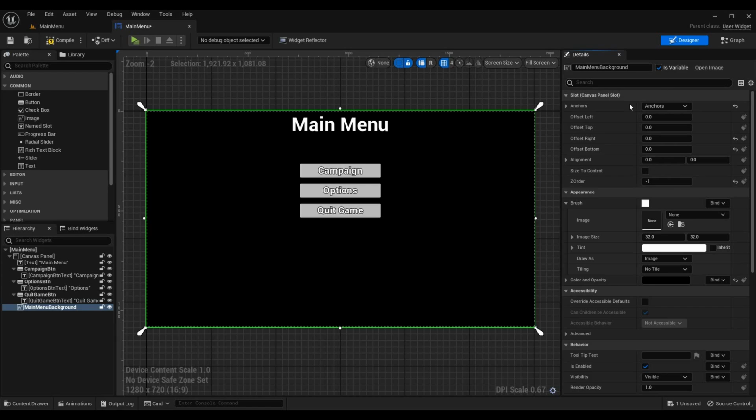This is a variable by default. Images are in Unreal, but you can uncheck it if you don't want to change anything about it in the graph. That is up to you. I'm going to uncheck it because I don't need it for now. Once you have your widget looking how you want it to, we go into the graph.